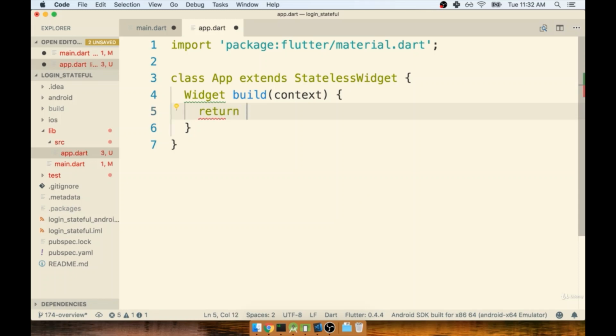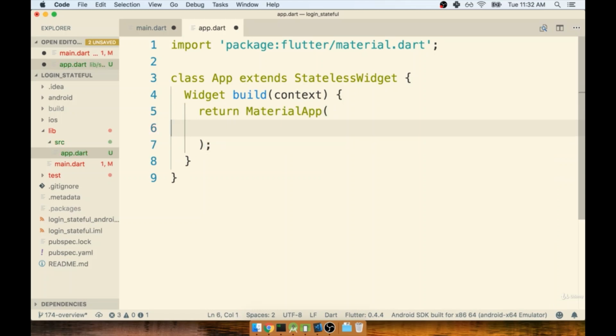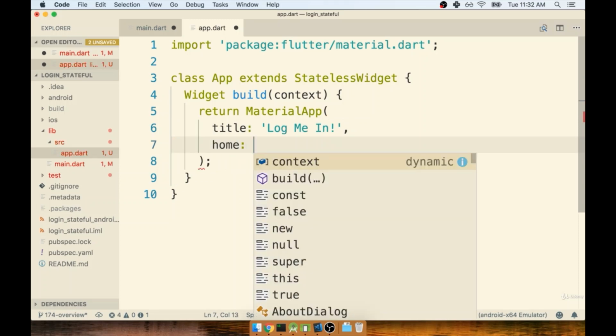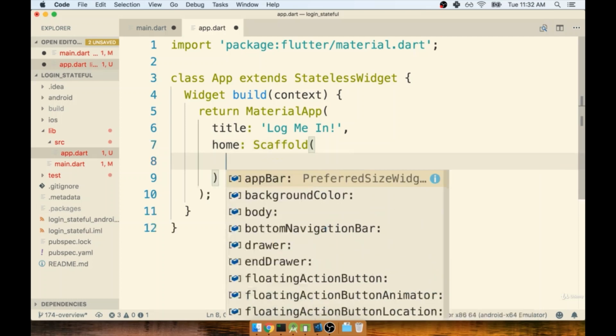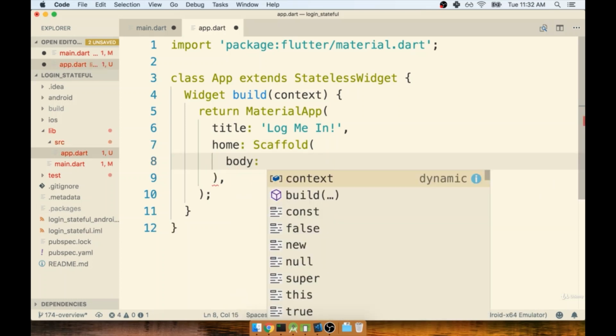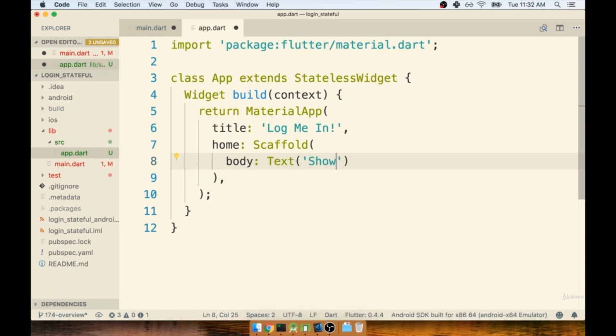And then inside of here, I'm going to create a new MaterialApp. I'll give it a title of something like Log Me In. And I'll give it a home that is a Scaffold widget. And inside there, I'll put some text, or excuse me, a body. I'll give it some text of Show a form here, like so. Okay, so now we've got something to at least show up on the screen.